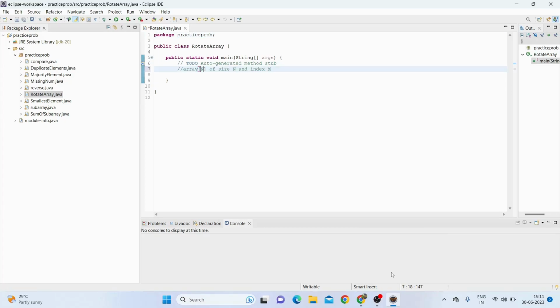How to rotate an array in Java? Given an array of size n and m be the index, the task is to rotate the array by m index. We have two flexibilities, either to rotate them to left or right.